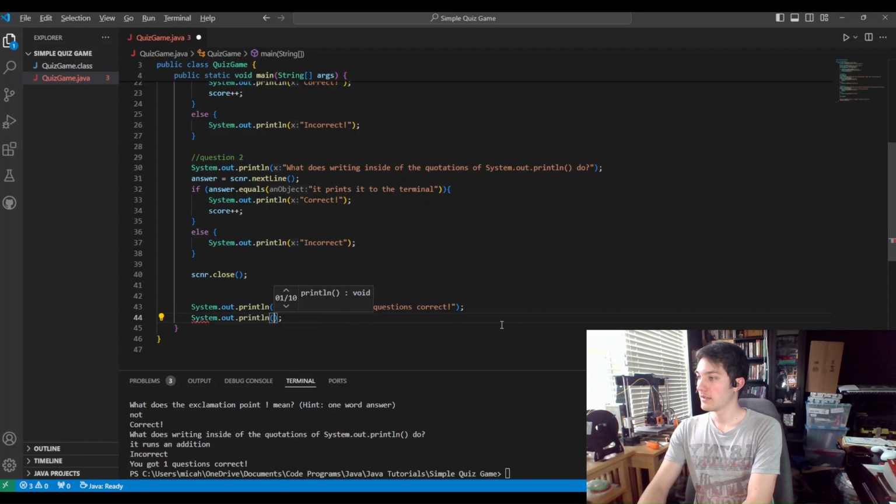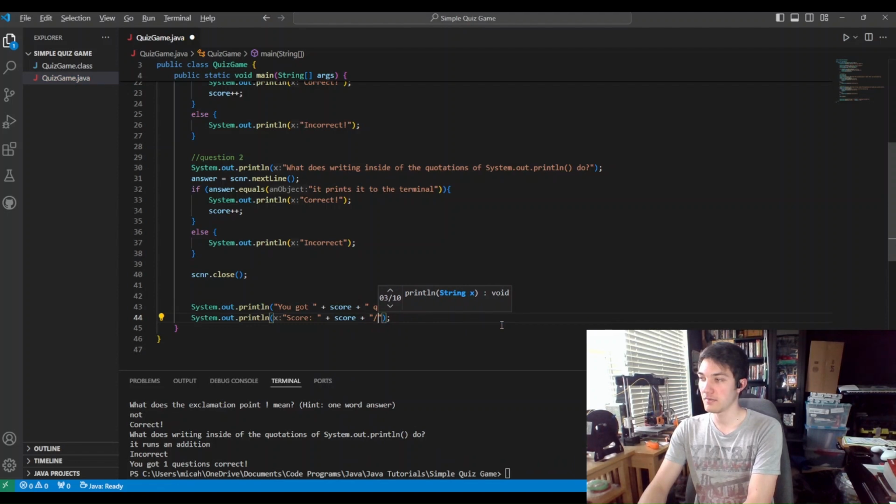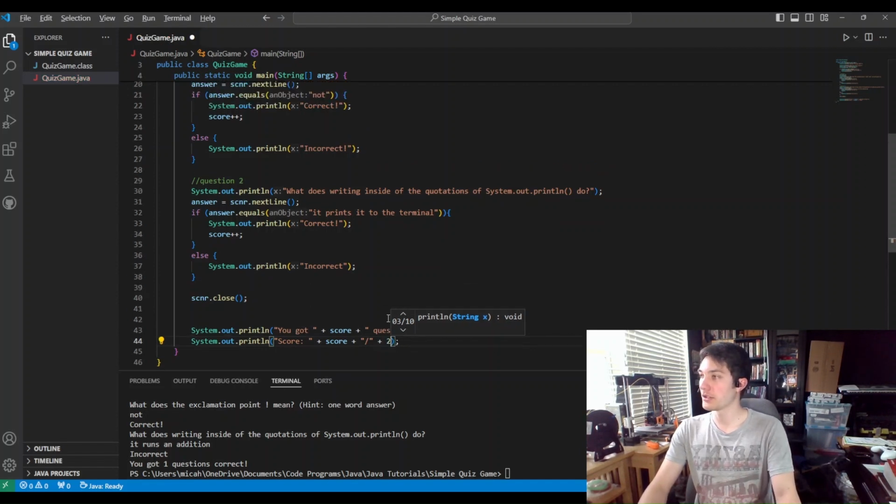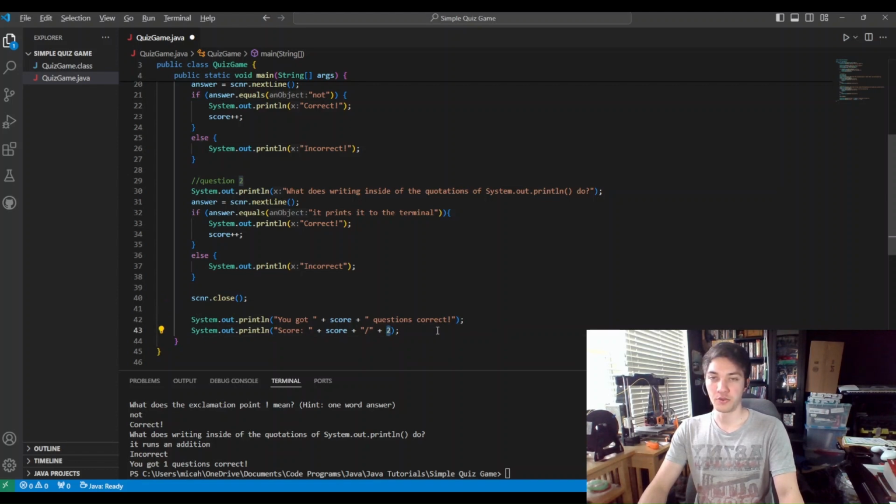Sout, just like that, and score plus " / " plus 2. 2 for the total number of questions that we have in our quiz game. If you want to go through and add more questions on your own, then make sure you remember this little 2 and change it to match the number of questions that you have in your game.